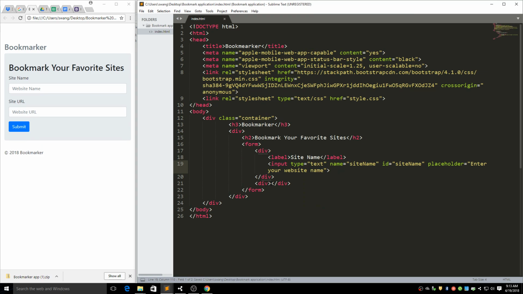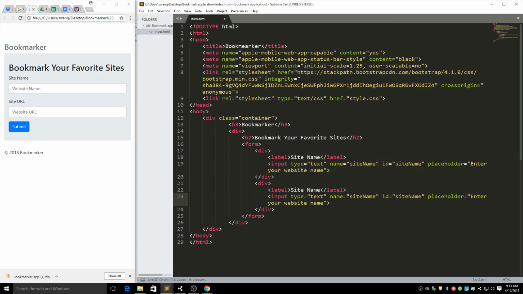Okay, and in another div below here, just copy its label and input, and change the site name to site URL. It's text too, and the name should be site URL, and the ID is site URL. Placeholder: enter your website URL.